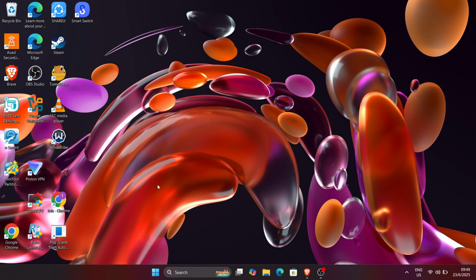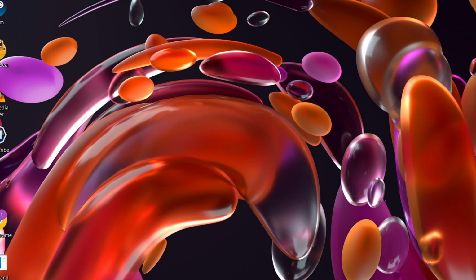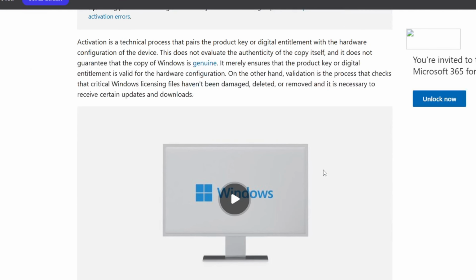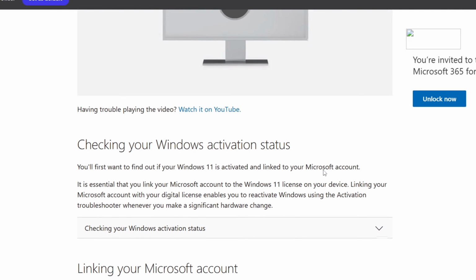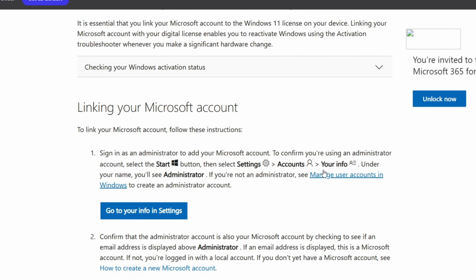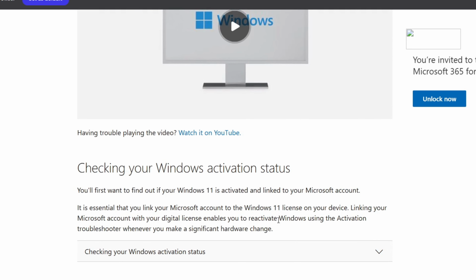First, here are your activation options. Digital license: if you upgraded from a genuine Windows 10, bought Windows 11 from the store, or signed in with a Microsoft account, you likely already have one. Product key: a 25-character code you purchase from Microsoft or an authorized retailer and enter manually. Generic testing key lets you test Windows, but won't unlock personalization or get updates.